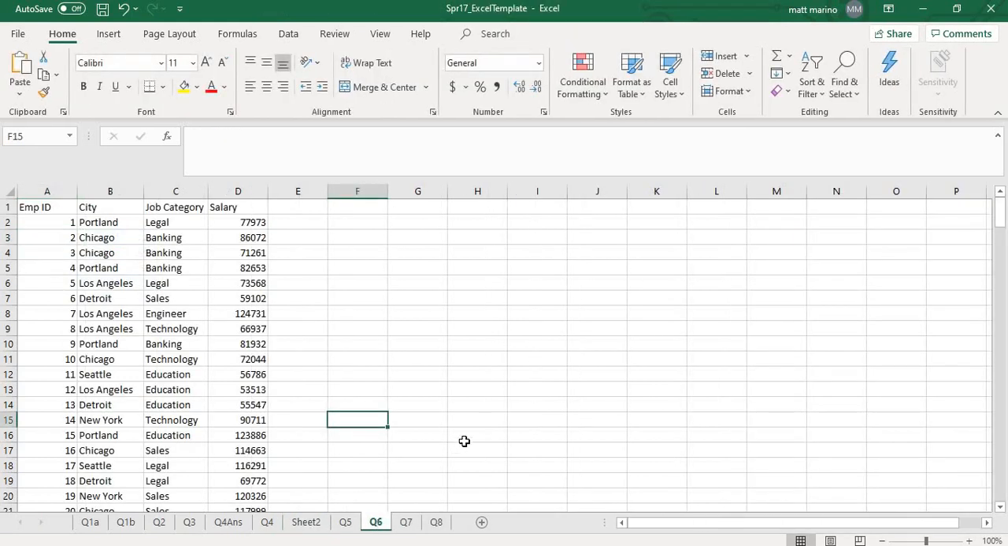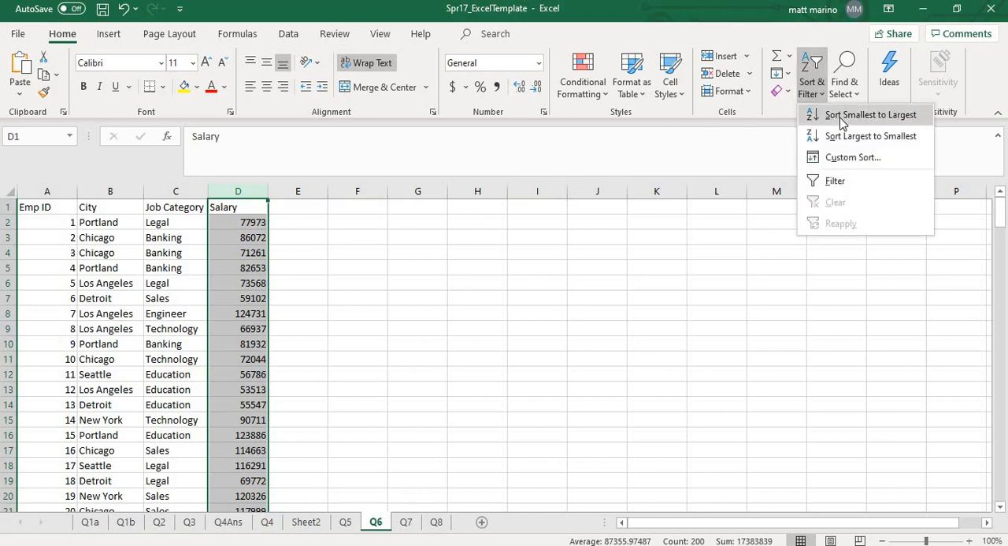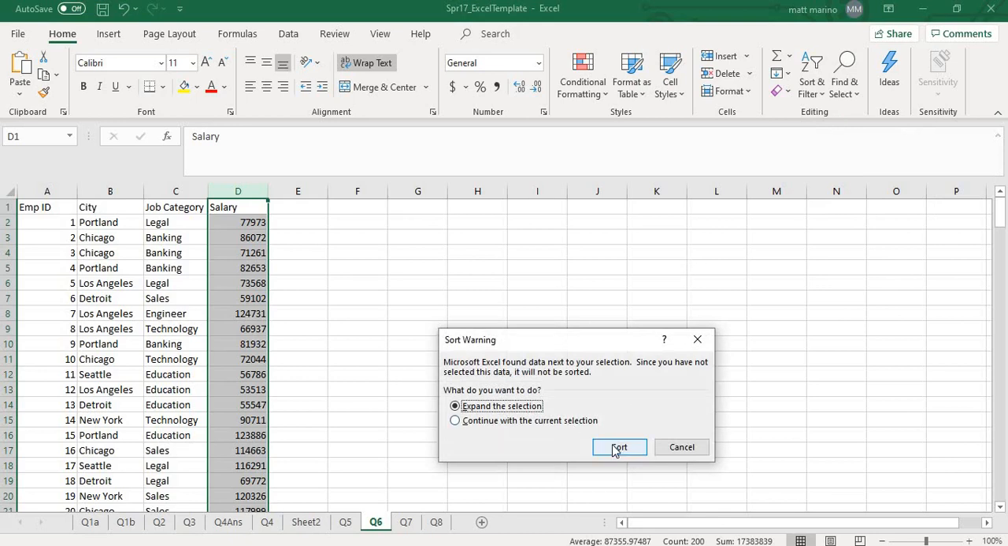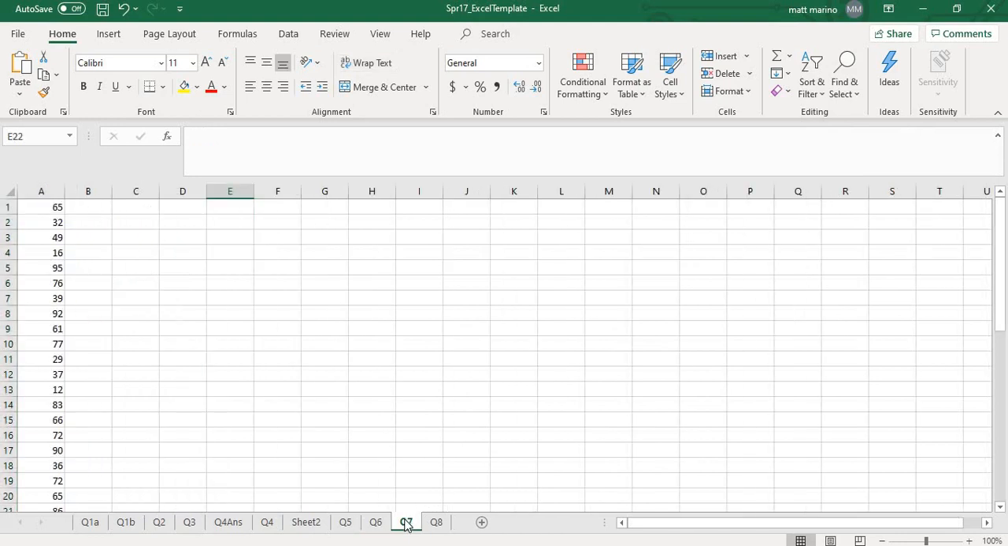Next, in worksheet Q6, we're asked to display the employees in ascending order of salary. We select column D, sort and filter, smallest to largest. We select sort when we have our warning. Now we move on to worksheet Q7.